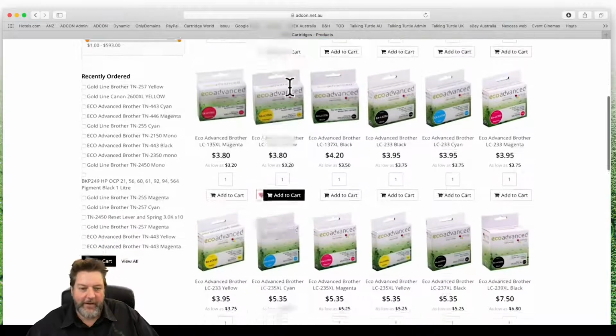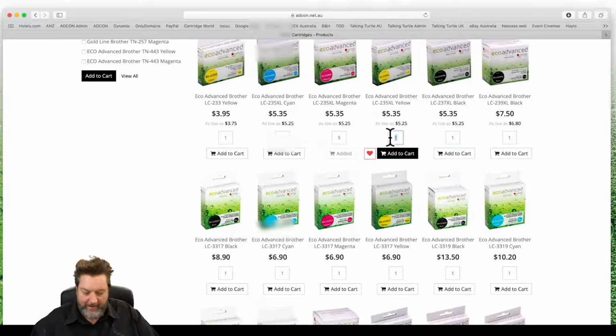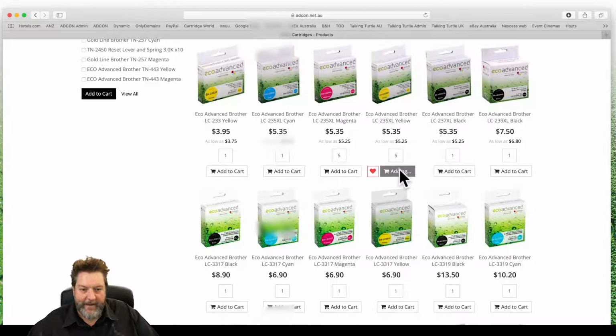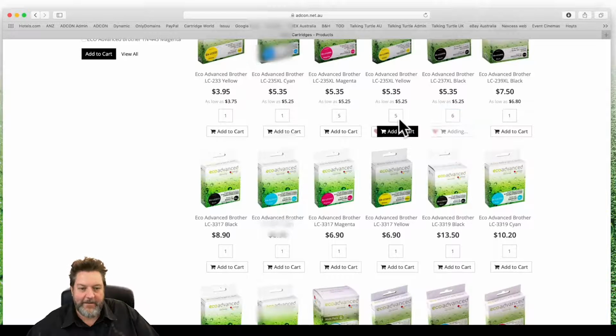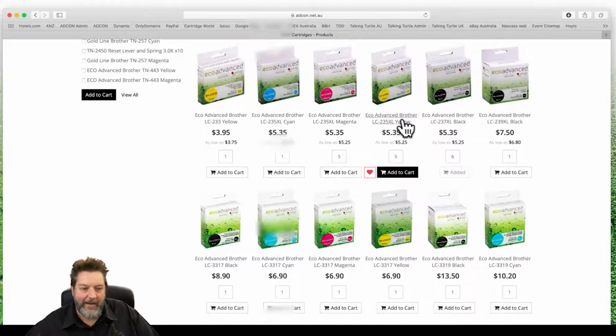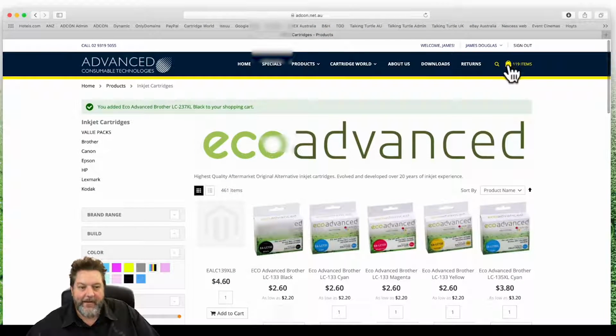So you'd go into inkjet cartridges and say, okay, in this case, I want to add 235 magentas, add to cart. I want the yellow as well, add 5 of those to the cart. So I want 6 of the black, add to cart. So it's a very quick way of just bang, bang, bang, adding those cartridges to your cart, and they're all in your shopping cart. The updated order is there based on the old order. It's a very quick way of placing an order.